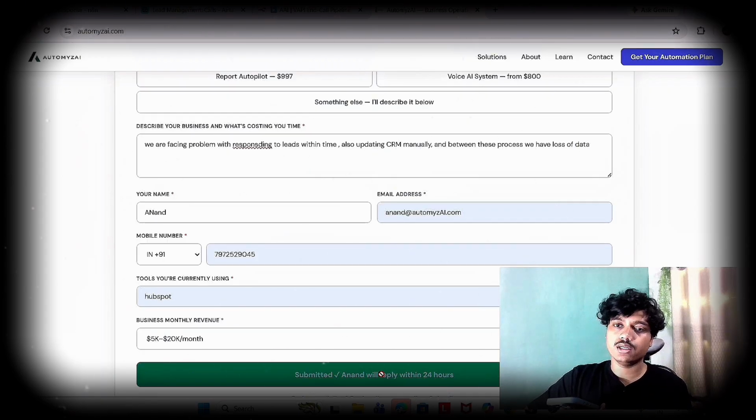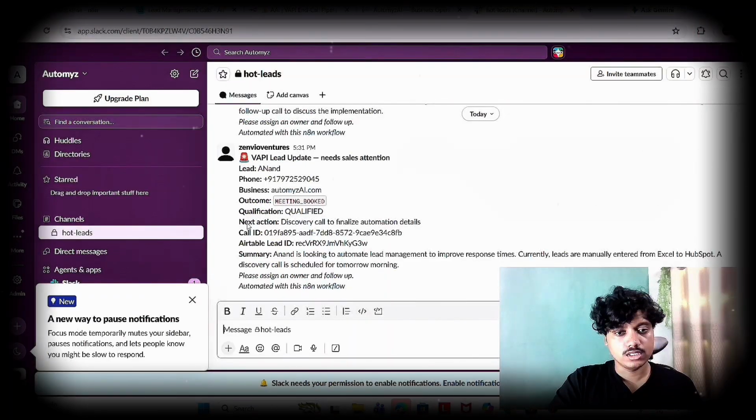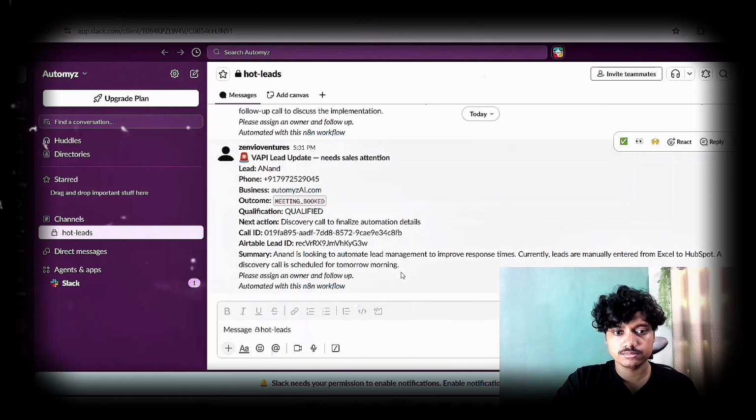Okay, so right now our leads come from our website, and this is how the data moves from one step to another. Here are the hot leads. Here is the lead, phone number, outcome, qualification, next actions, Airtable lead ID, and the summary. All of this is here.